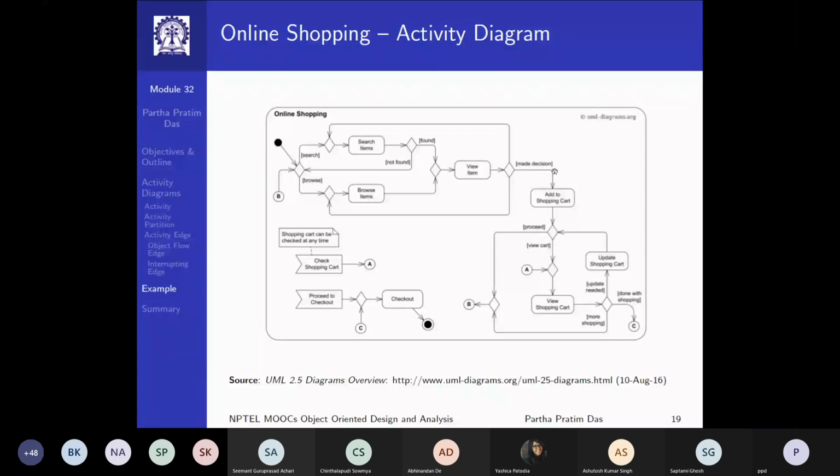If you have made the decision, that is, if you want to buy, then you proceed. Otherwise, you come back to search or you come back to browse. Again, you have a choice, like you have a choice here.